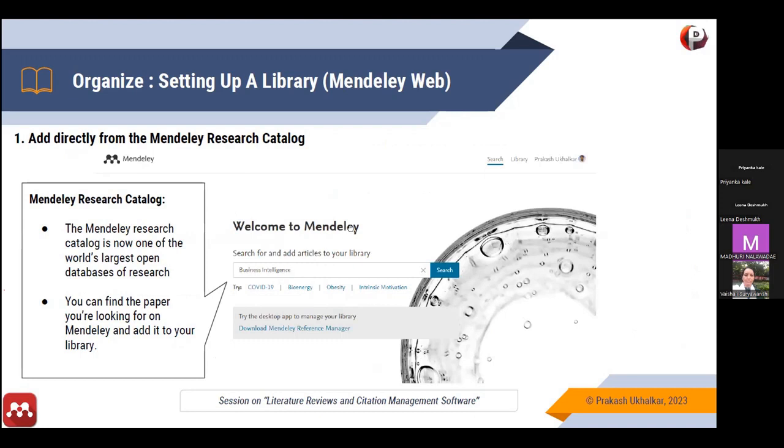Like I have typed here business intelligence, nothing was there. So I type business intelligence; you can type your own research interest and click on the search button. Now this Mendeley research catalog helps you to get the most relevant article based on your search term. And it will also help you to get some open access documents which you can later add into your Mendeley library. So let us try this.